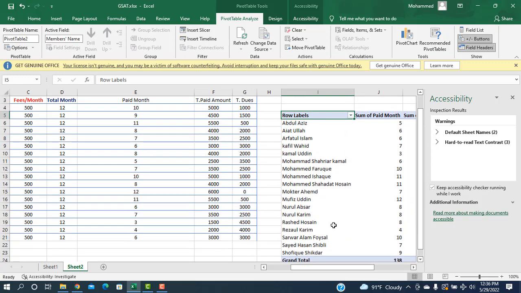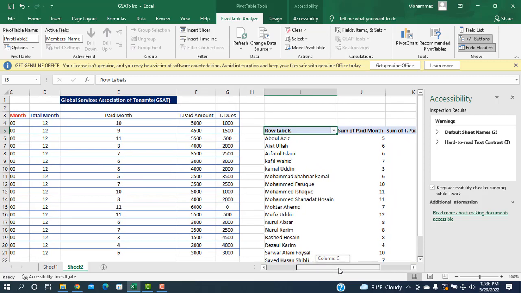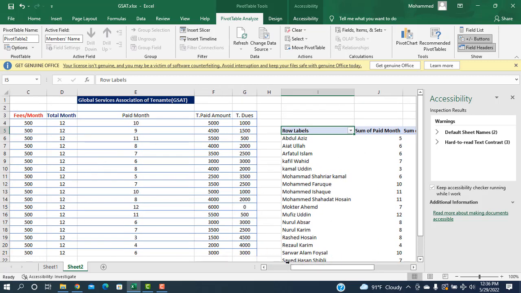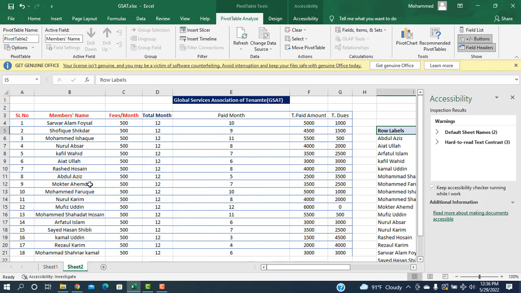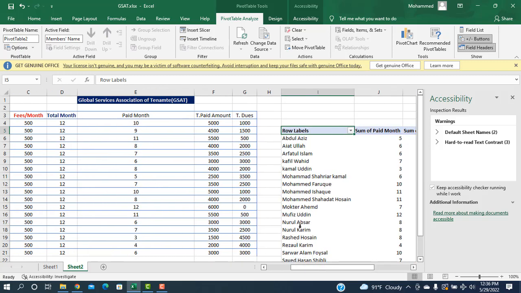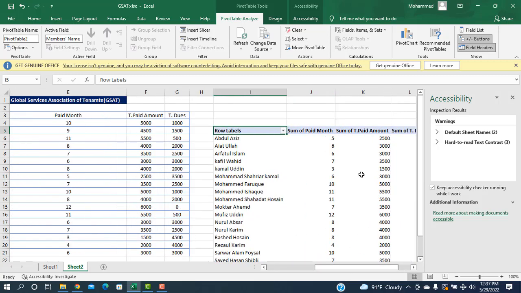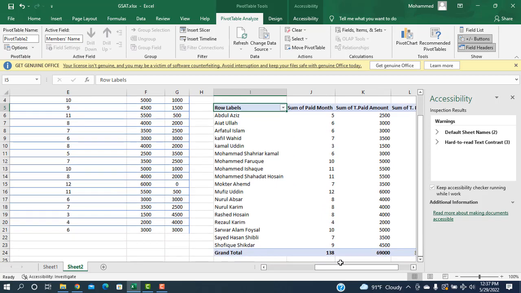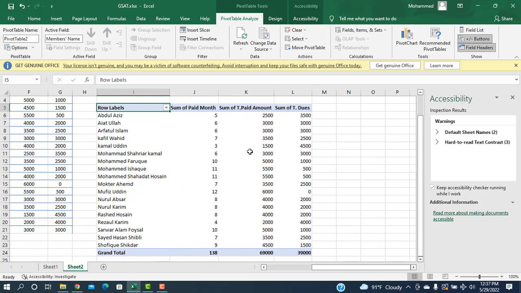Okay, see. Then paid amount of Abdullah is 5. Abdullah paid amount is 5. Okay, and another, Nurul Karim, see paid amount is 8. So here Nurul Karim paid amount is 8. Okay, then sum of total paid amount 60,000 you have seen already.